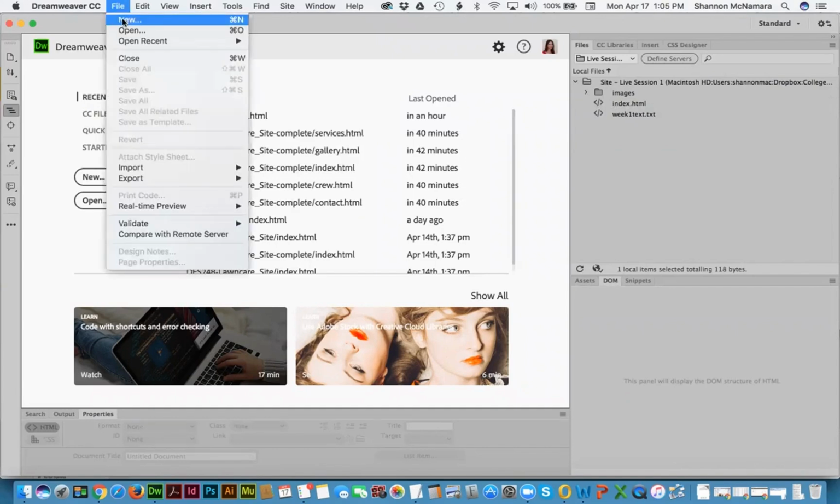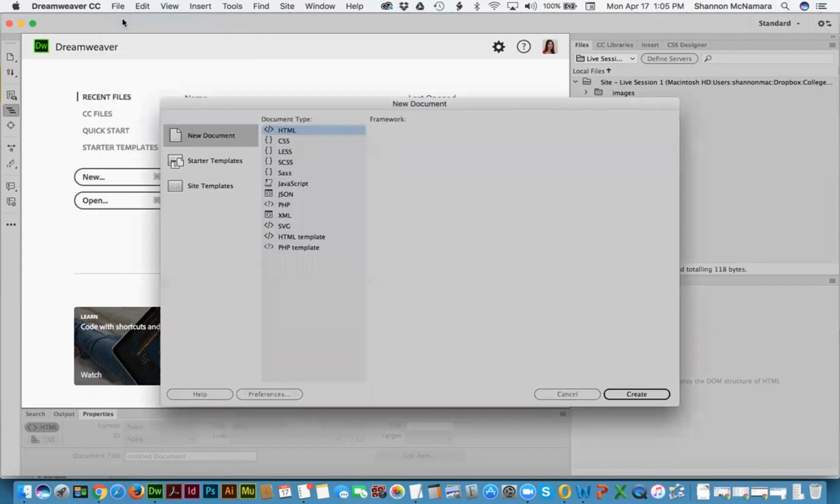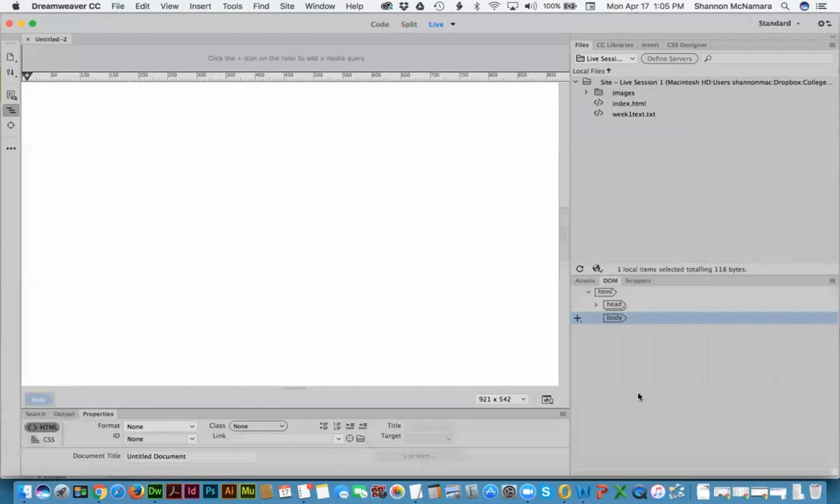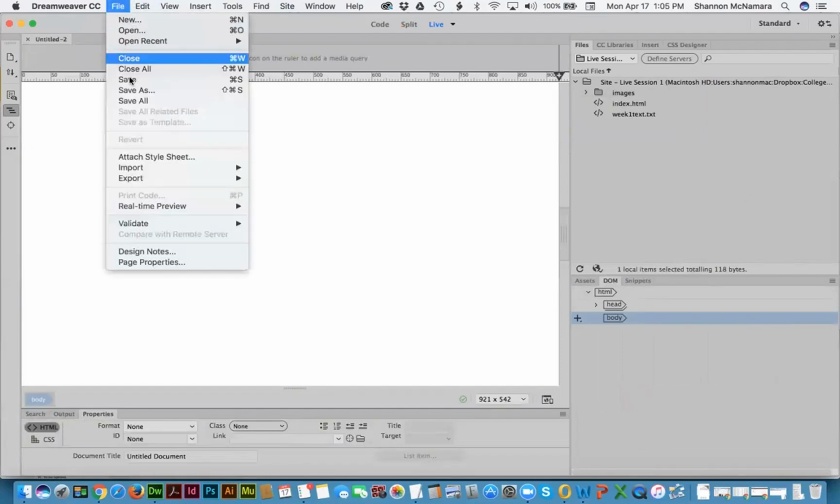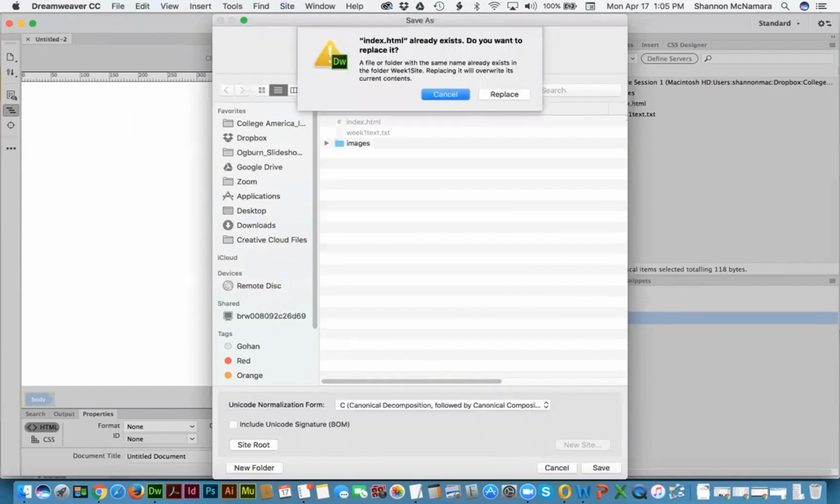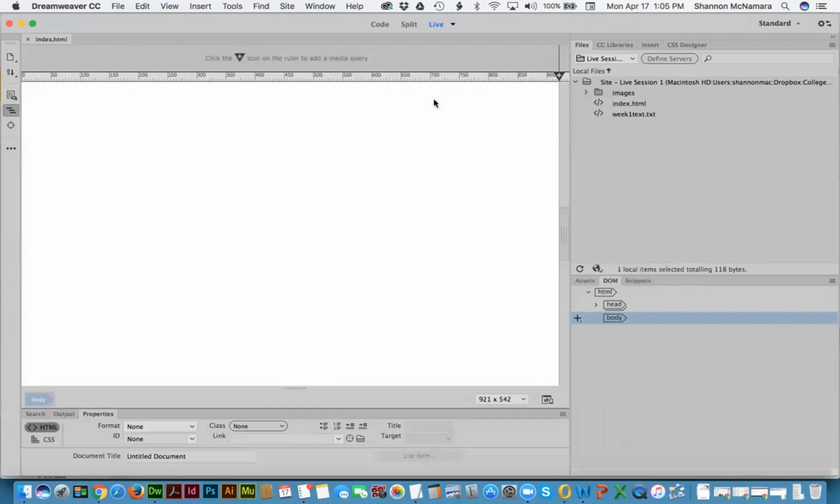Do file, new. Where it says new document, HTML. So your screen looks like this, right? Yeah. Okay, hit create. And then do file, save as. Okay. Index.html. All right. And hit save. And I'll just replace mine because I haven't done anything yet.